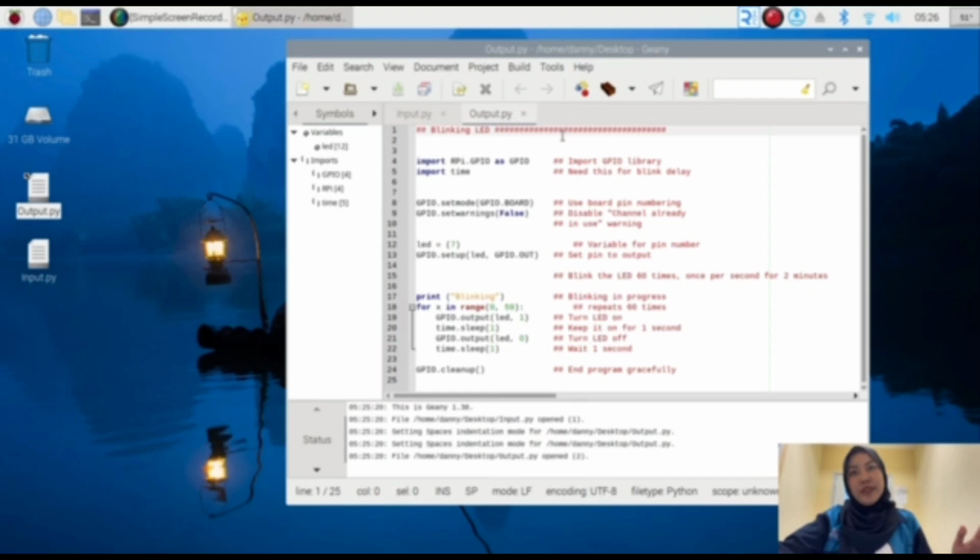For the LED blinking, print("blinking") prints blinking to the console to indicate the blink process is starting. For x in range, the loop runs 60 times to blink the LED. GPIO.output(LED, 1) turns the LED on, and time.sleep(1) keeps the LED on for 1 second. Then GPIO.output(LED, 0) means LED off, and time.sleep(1) keeps the LED off for 1 second.